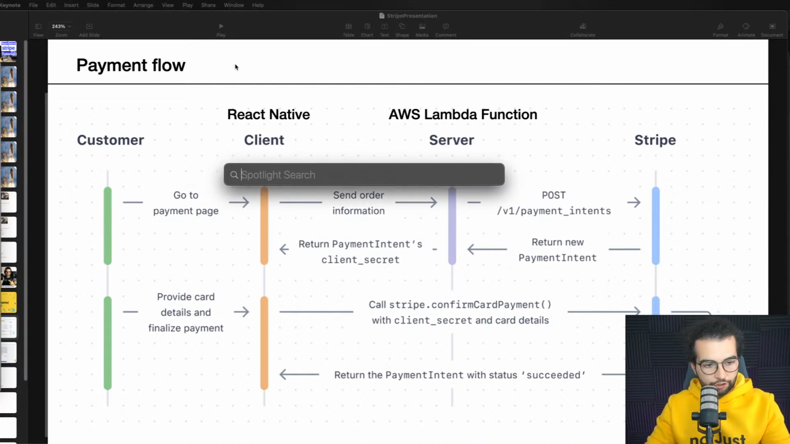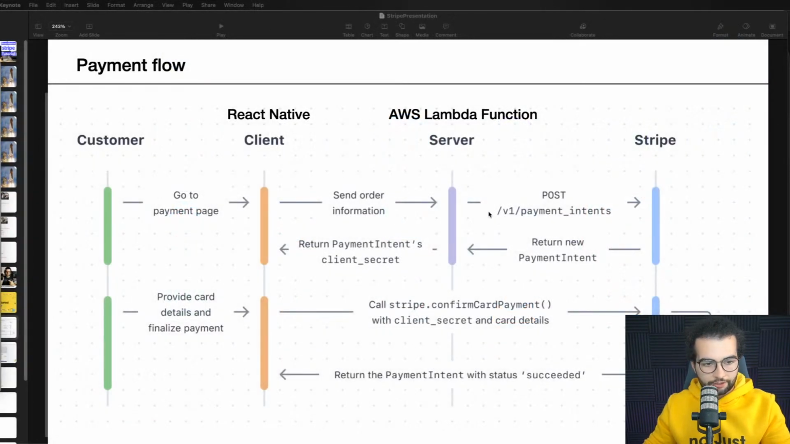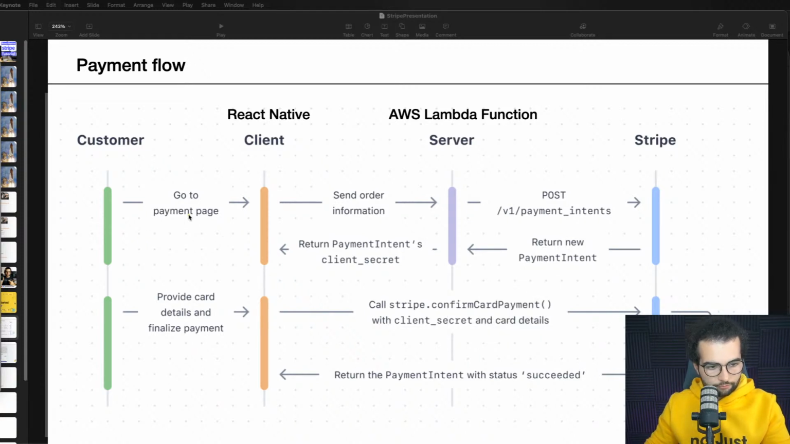Let me, how is it called? I always forget. 1 second. I can't find it. Screen brush. Okay. Come on, 1 second.